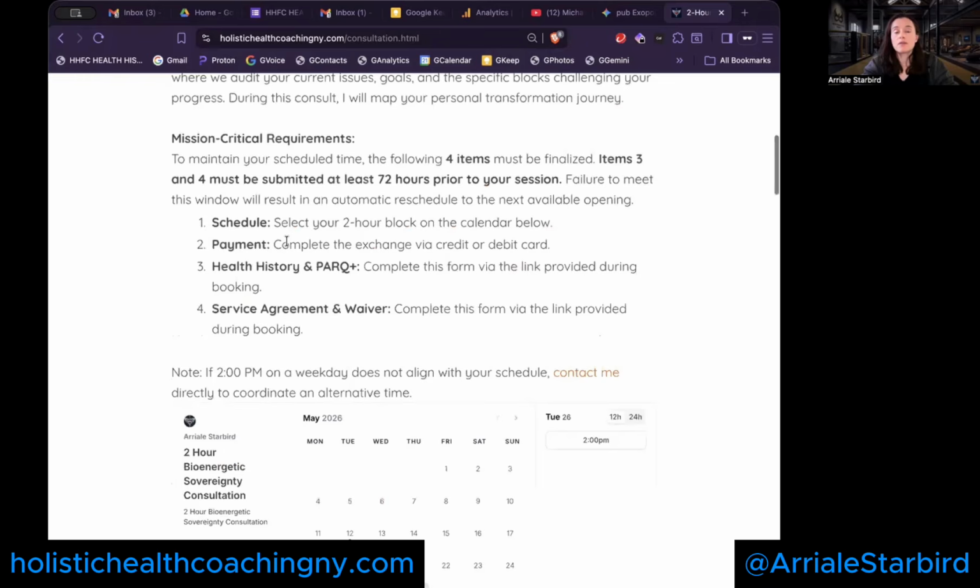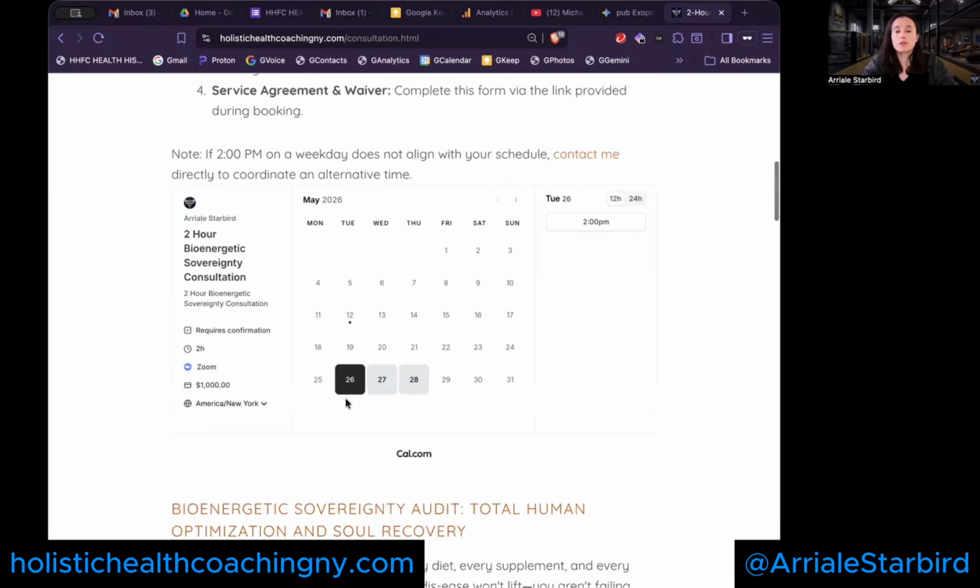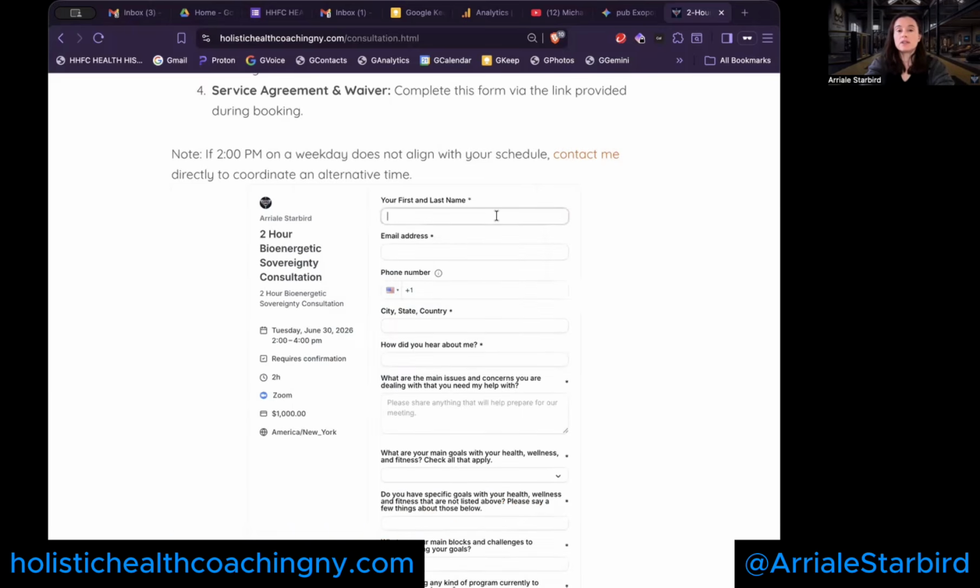So here we are. There are 4 steps. You have to schedule yourself on the calendar. You have to provide the payment. There are 2 separate links to 2 separate forms that are not part of the booking process. So you have to open them up in a separate tab and fill them out like that. I'll show you. So let's say we are booking for June 30th, selecting the date that I want, 2 p.m. Then you fill in the information.